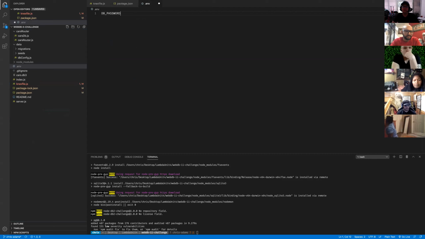The convention for this, the best practice, is all caps. It's almost like Redux, when you're setting up action names, how it's all caps, the same exact thing. And I'm going to set that equal to the password I'm going to use, which is Mustang85. All right, and now I save that. That's stored in the environment variable file.